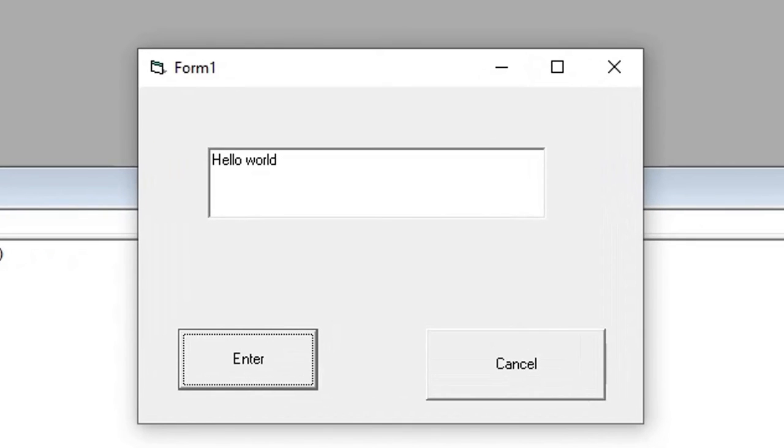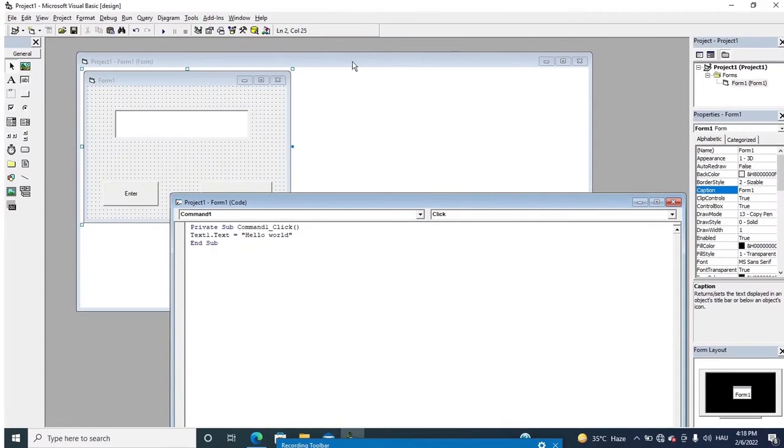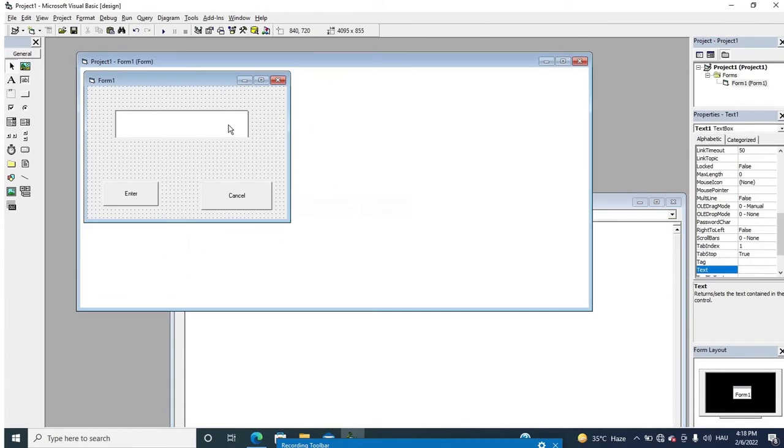Now you can stop it. You can actually increase the font size of what displays here by going to Font in the property window, because every object has a property. So this is the property of this object, so we can change the property to whatever we want.